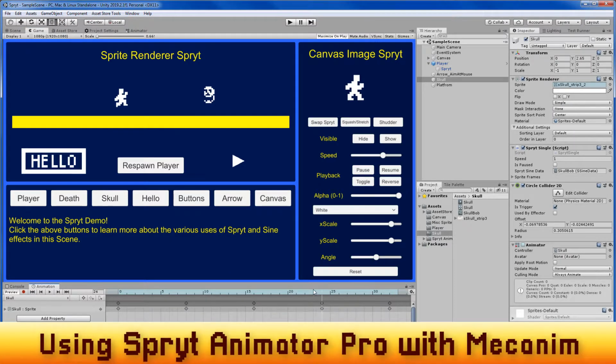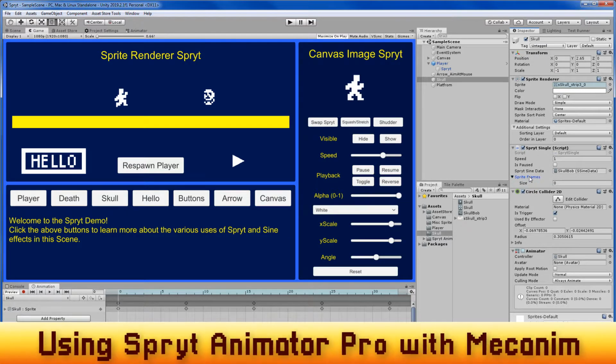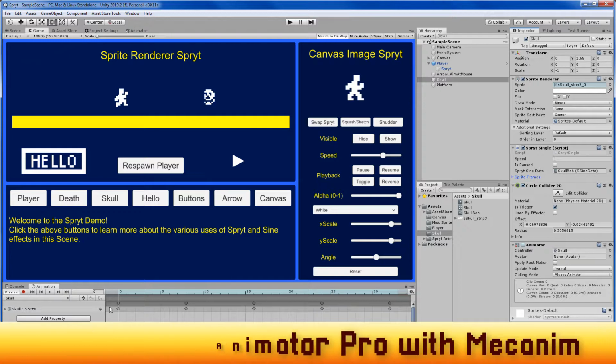Without this last keyframe, there is not enough time allotted to the final keyframe in the animation, which is not an issue you would have if you're using exclusively Spryt Animator Pro. But you can see that through the use of Sprite Single, with no frames assigned to it, Spryt Animator Pro plays nice with Unity's built-in Mecanim, and allows for Sine Effects to be played on top of traditional Unity animations.